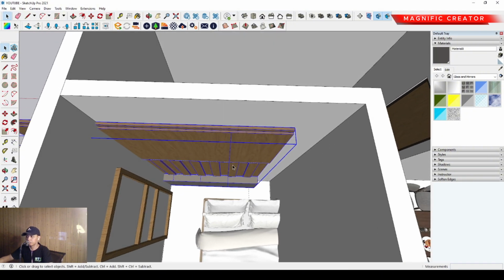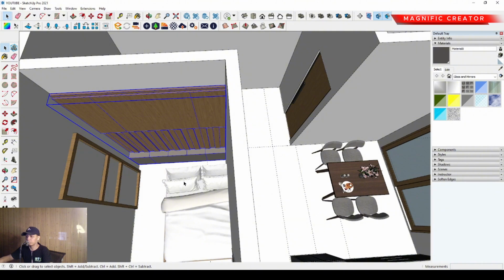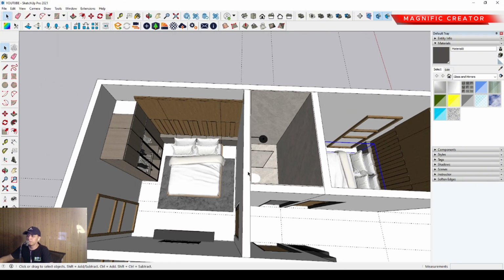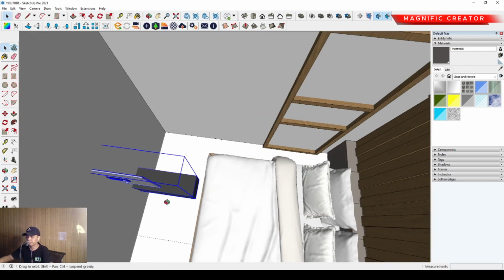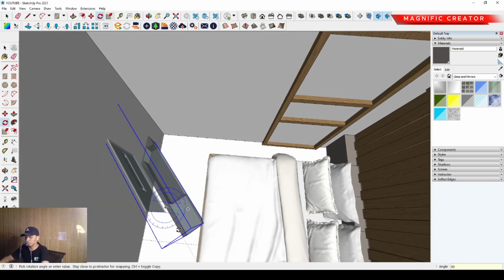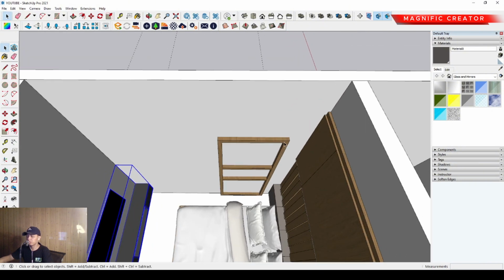Then we can adjust the backdrop of the bed anyway. So then we can set the TV cabinet in this position. Then we can rotate it and type 90 degrees. Okay, just something like this.